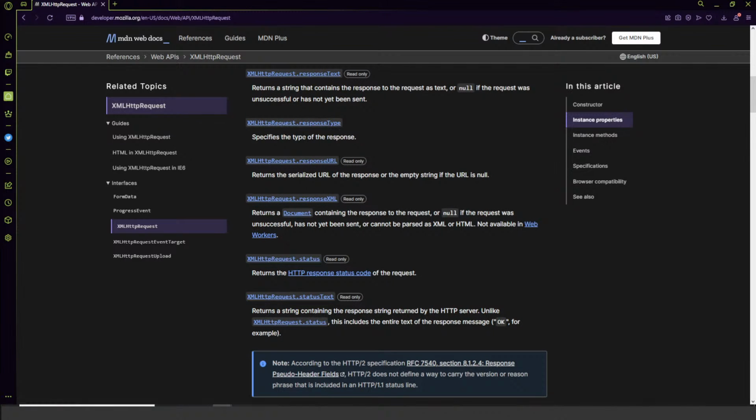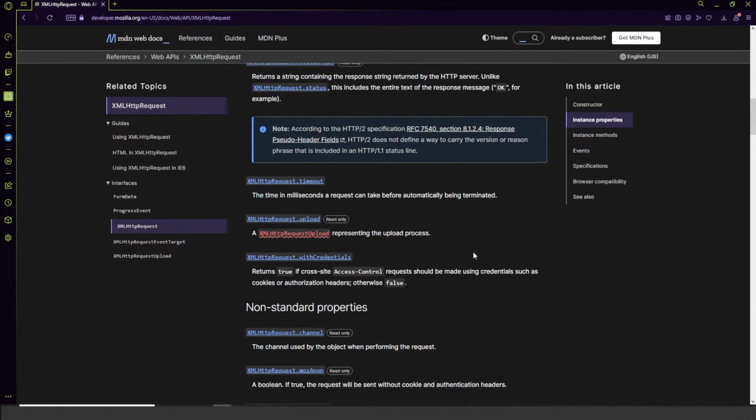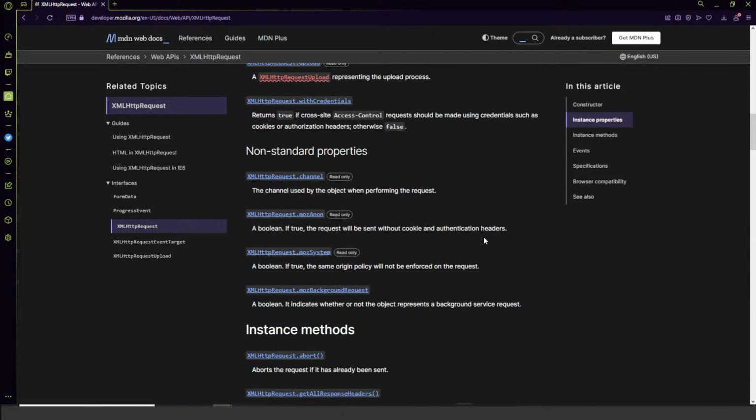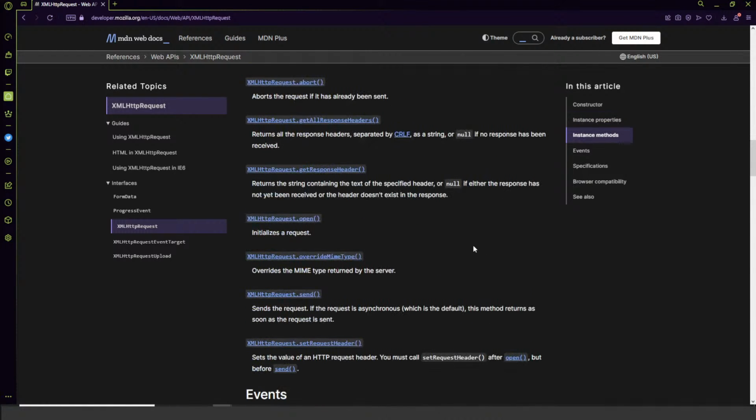We've got a response type here, specifying the type of response, since we are going to be bringing back specifically JSON data. We're going to need that as well. There's a lot of other stuff here that we can look through, but for our purposes all we really need to make this work is our open, which is going to initialize our request. That's what's going to actually send our request out. We can have a look at that.